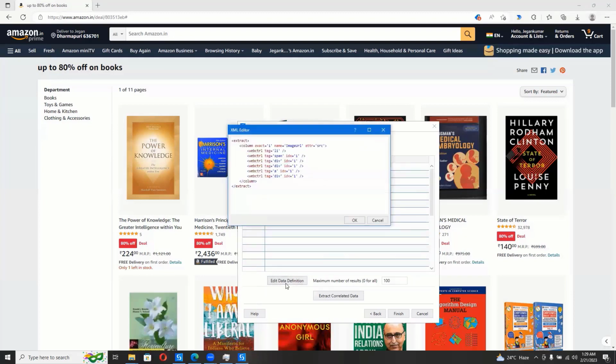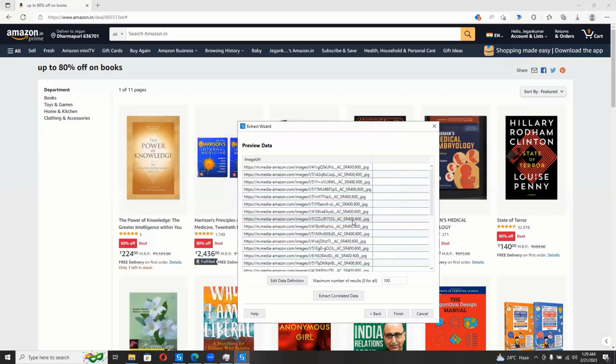So click this edit data definition again and look for the last tag. It is now scraping information from a division tag. Ideally, we need not take data from the division tag. Instead, we need data from an image tag. So replace this div with img and click OK, and we are done. So we got all the images.